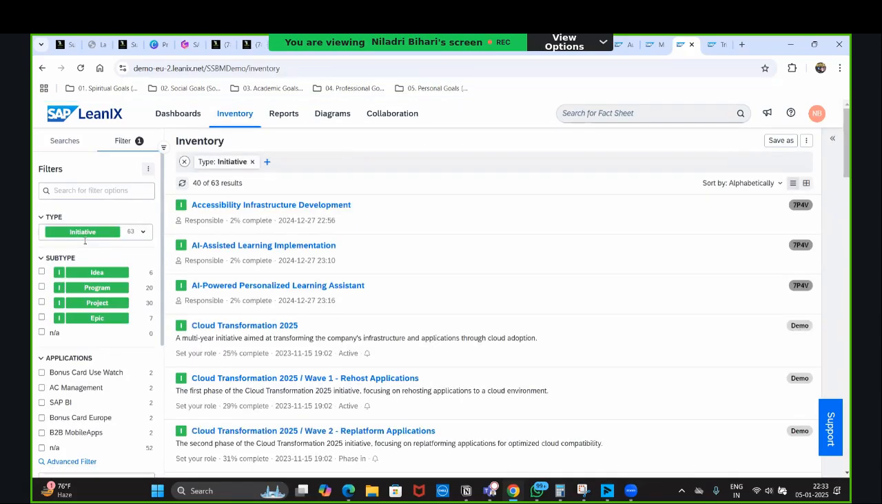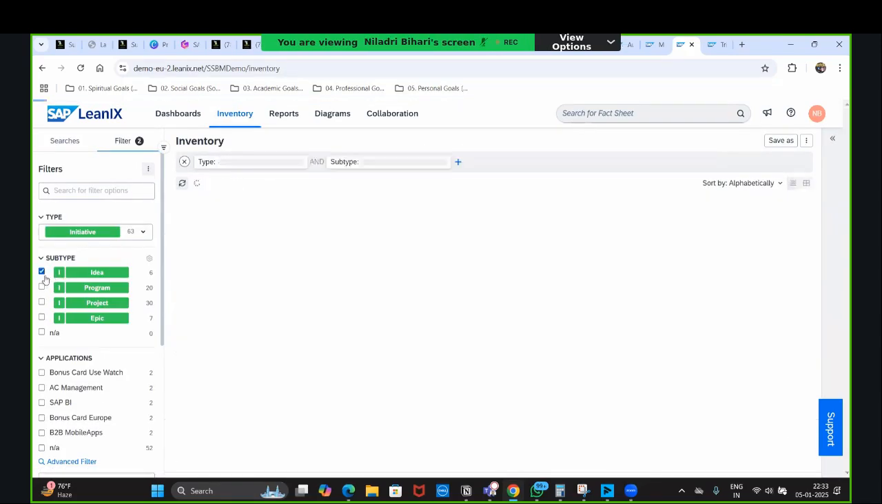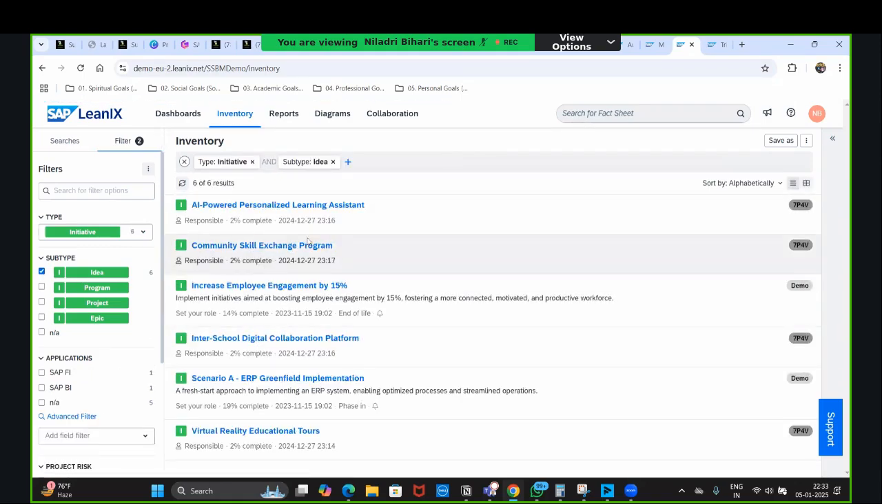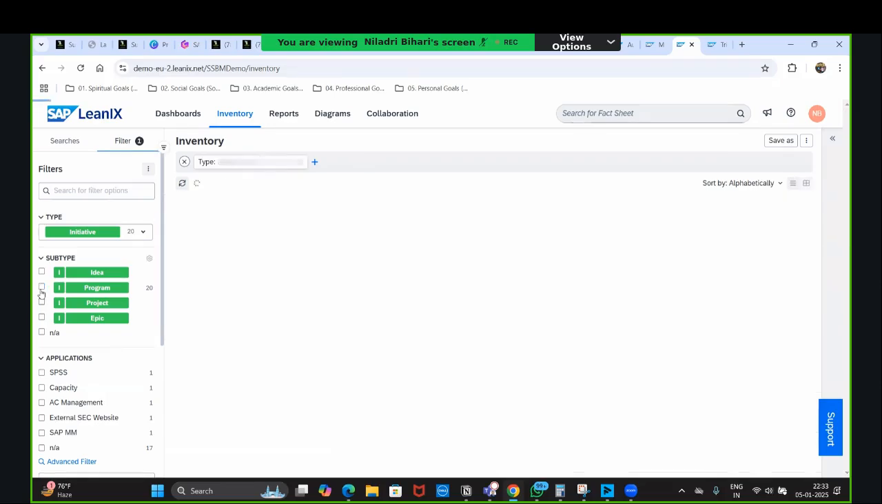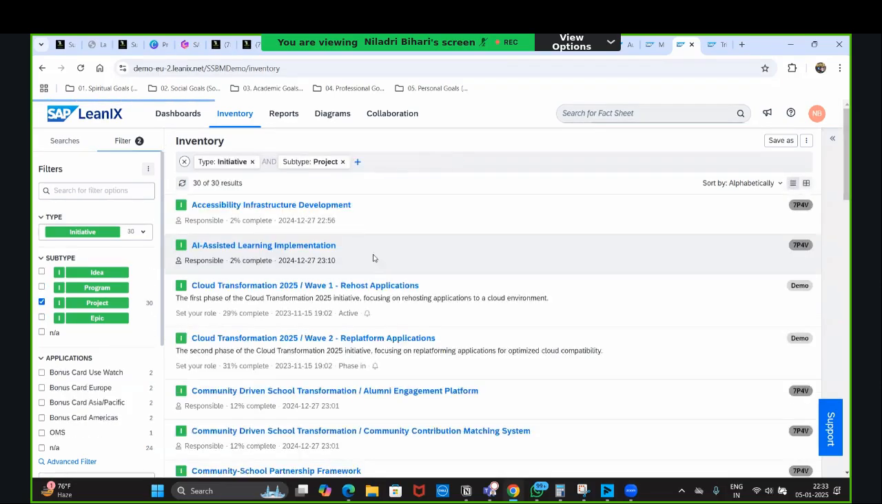You can see that under one initiative, you will be having multiple ideas. Okay. Community skill exchange program, that's an idea. Increase employee engagement, okay, so that's an idea, right? So those are different ideas. Similarly, to go for programs, HR transformation can be a program, cloud transformation is a program. But SuccessFactors implementation can be a project. Okay, so that is something you can think about.